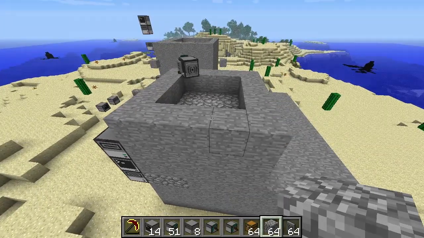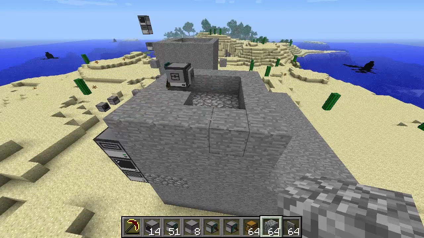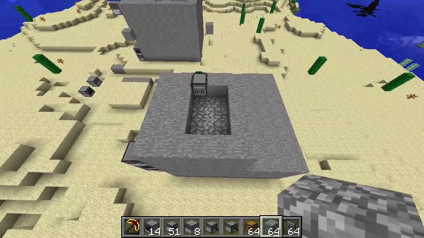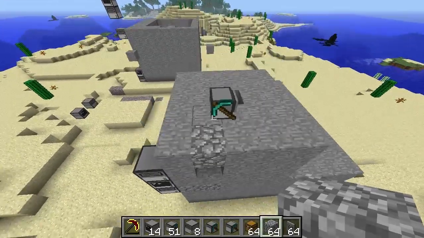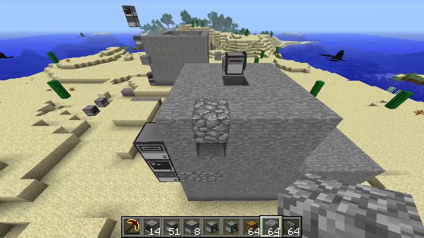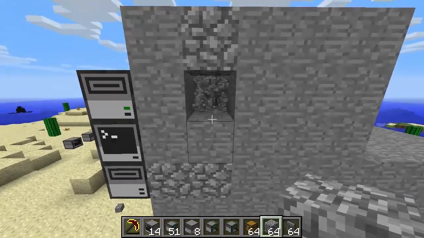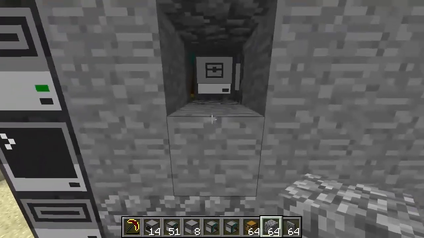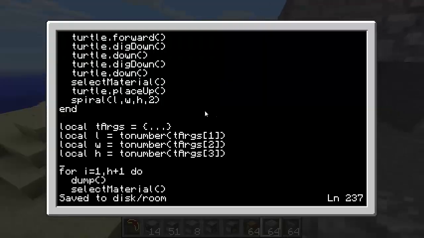So first he has to make sure he's got room. Actually, I could have done that a lot easier. And then he'll actually build the roof. Let's make sure we can see into what he's doing. Now he should go down into the roof. Return. Good. Forward, he should go down to here. Fix up, patch up the roof again, and attempt to perform arithmetic sub on nil number. Crap. 98.